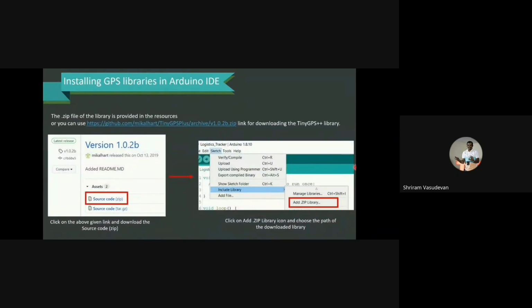The .zip file of the library is provided in the resources, or you can go to the GitHub link presented in front of you for downloading the TinyGPS++ library. You can download it and follow the procedure as we are explaining right now. Once downloaded, go to Sketch, then Include Library, and there you have the Add .zip Library option, as the pointer is showing right now. Click on Add .zip Library and choose the path where you have the downloaded library files available with you.